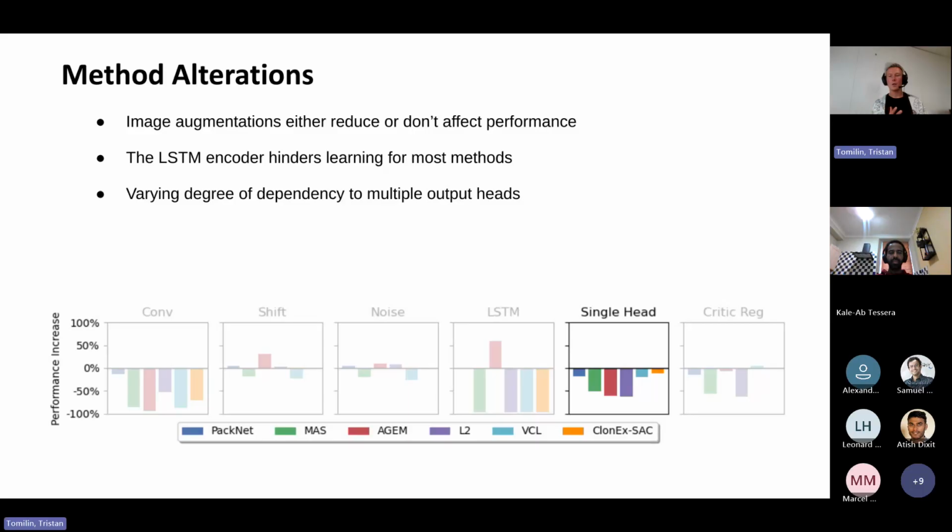Then we compared what happens if we just use a single output head and do not allow multiple output heads. The problem becomes a bit harder because now for each task in the sequence, the actor has to output the action that it thinks is best through the same output. And we can see that the methods that performed better in the main results, such as PackNet and CoLing stack, also have very low performance decrease with the single output head, whereas the regularization-based methods were more volatile and have a higher performance loss.